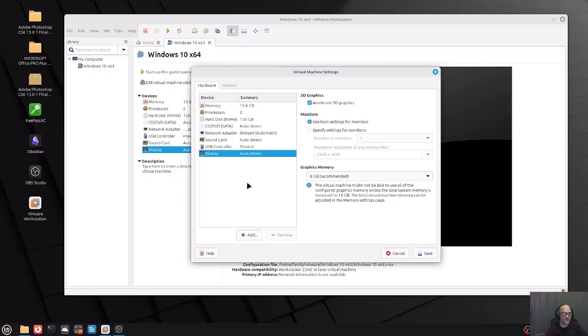Okay. Oh no, every time we look for that, it's just like, oh, here we go. Graphics memory here, 8 gigabytes recommended, okay. And we have the full 8 gigabytes assigned to this virtual machine here.